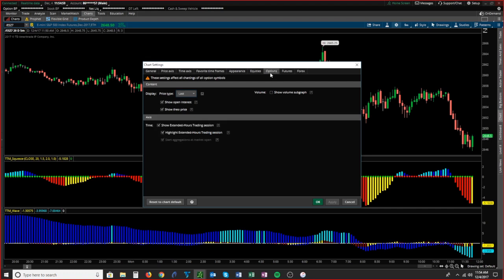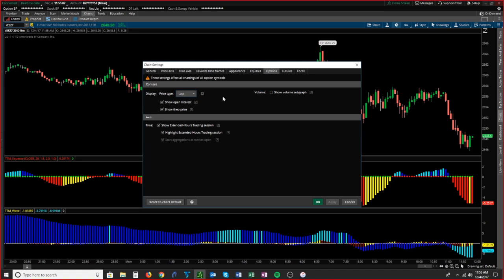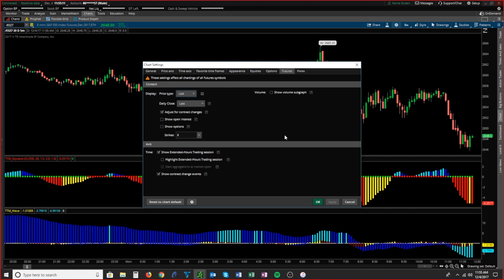Okay, let's go to options. I don't think there's anything in here that you have to change. And then let's just skip right over and go to futures. Again, you'd want to have the volume subgraph either selected or unselected, depending on what you like. I have it unselected. And then showing the extended trading hours, we want to have that selected as well for futures. They trade 24 hours. We're pretty close to it.